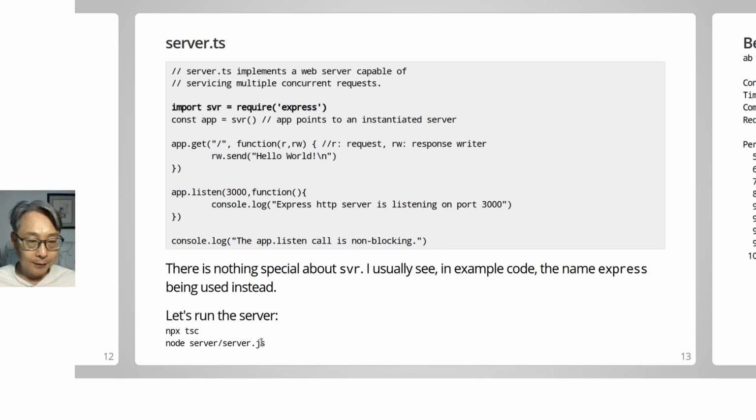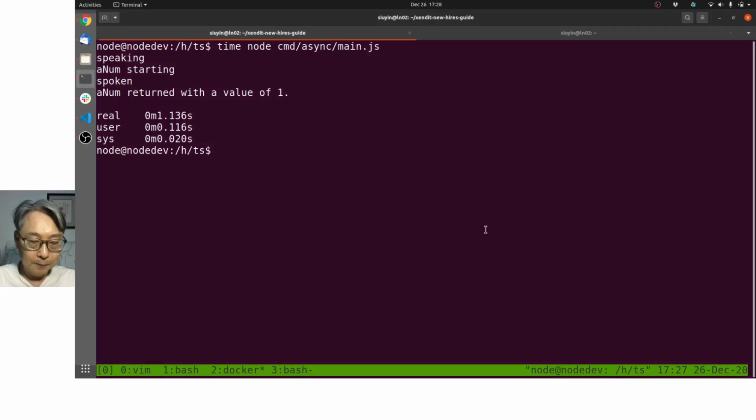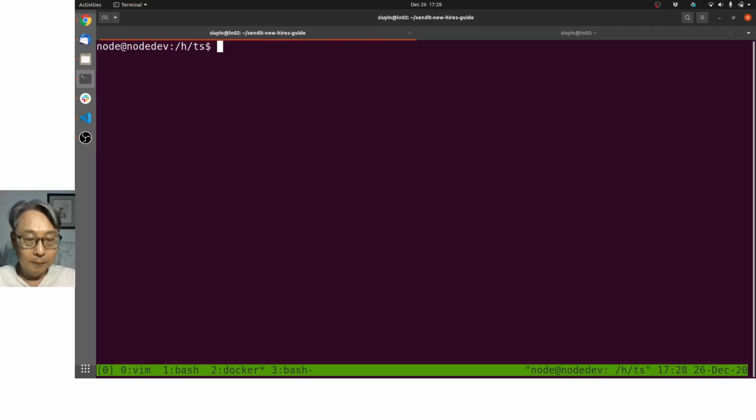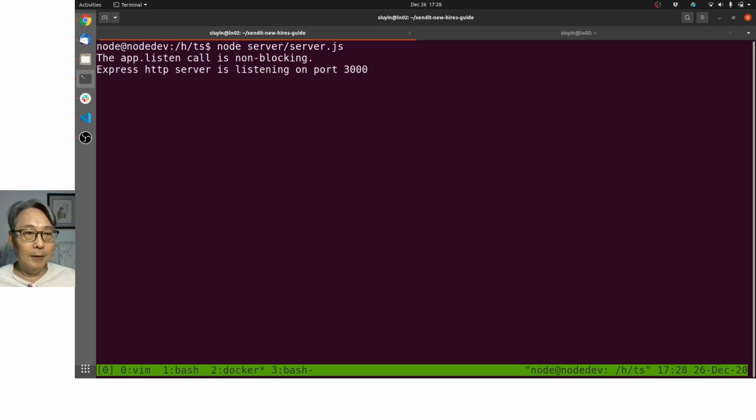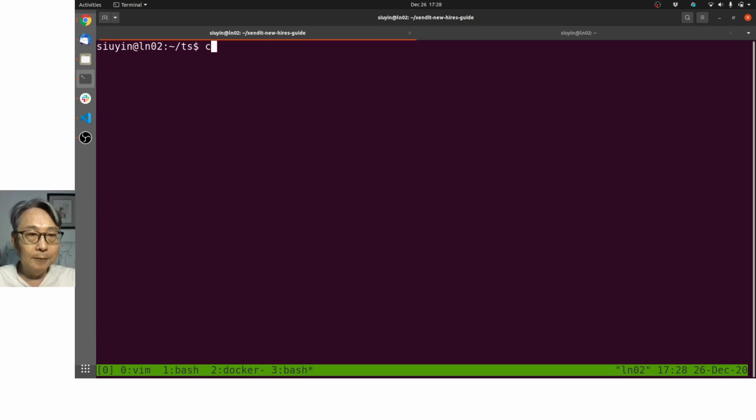So let's run the server. And the server is running. Let's prove that the server is running. Port 3000 and hello world shows up.